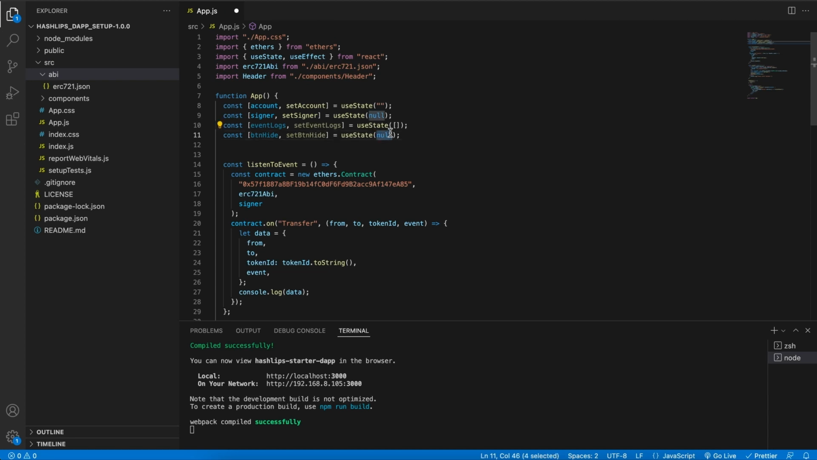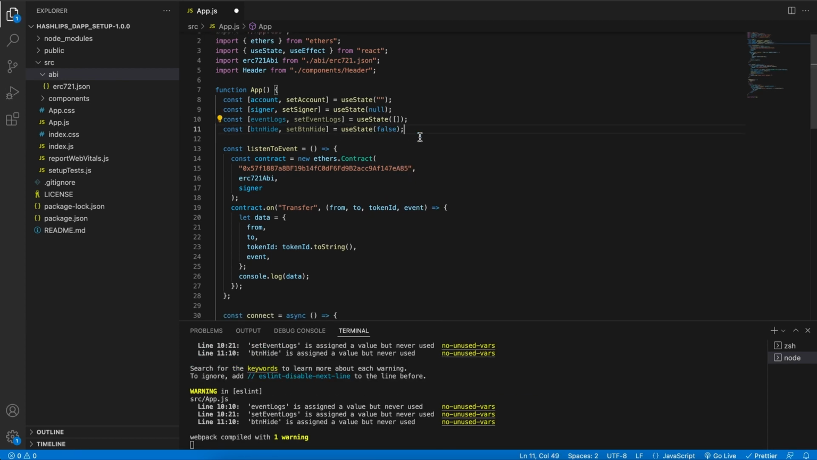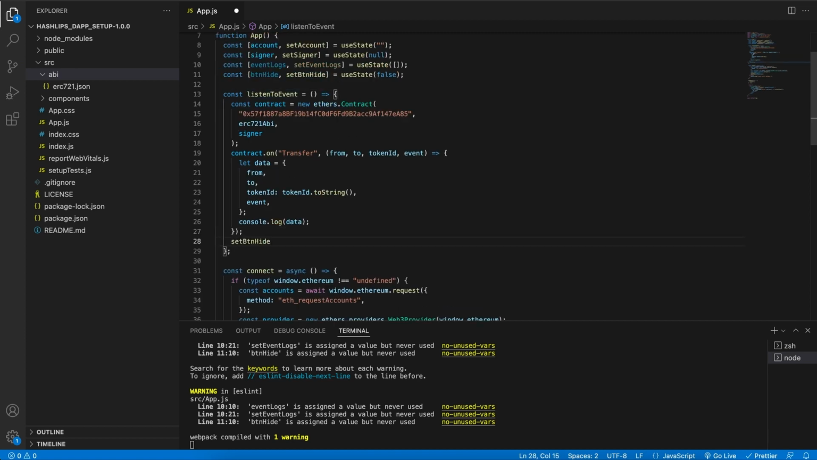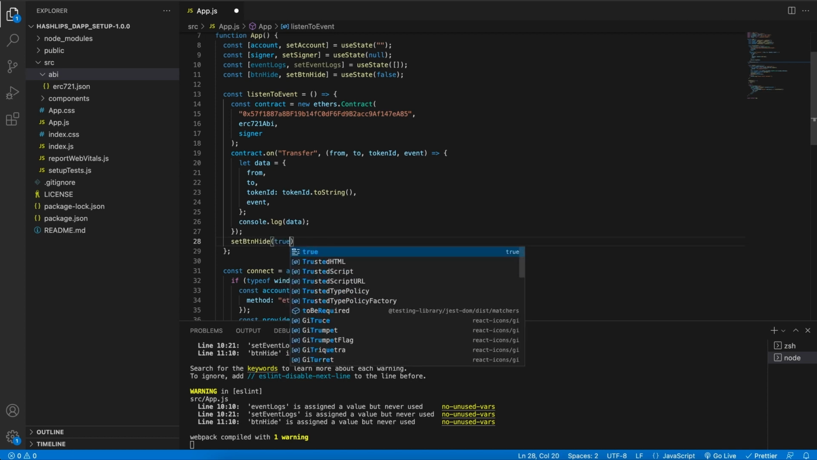And here this could be false when it starts off. The reason why we want to hide the button is because once we are listening to the event, we can continuously listen and there's no point in subscribing twice. So in this function, we can also then hide the button and set this to true.